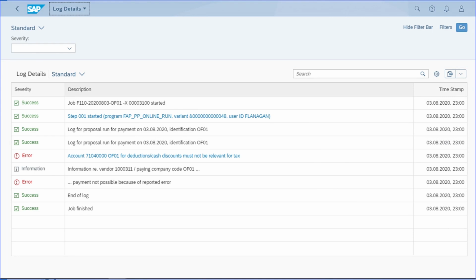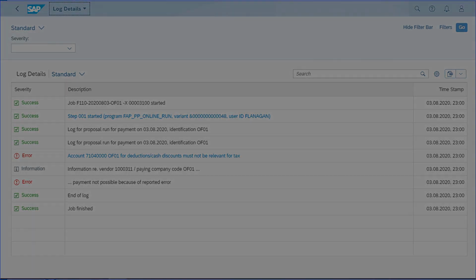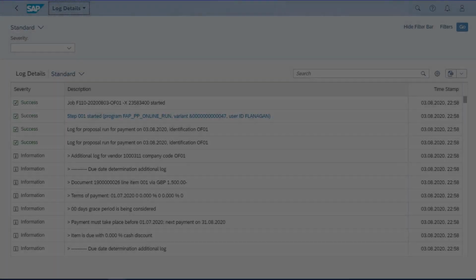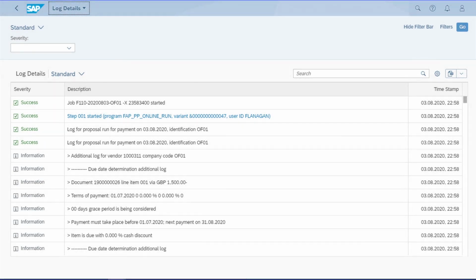Note that if you don't choose the additional log, you will still get a smaller log with just the key error messages. This slide shows the same payment run, but in this case the additional log has been selected, and you can see that you get the full detail for each item. So here, the additional log is 293 lines instead of just the 9 lines without the additional log.